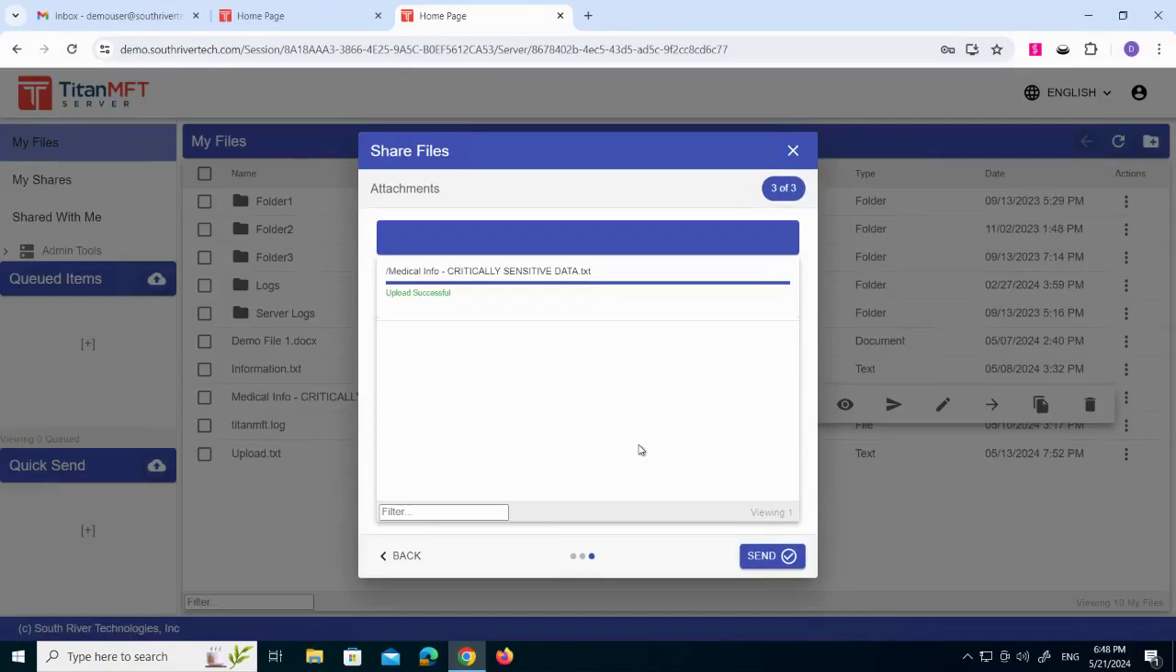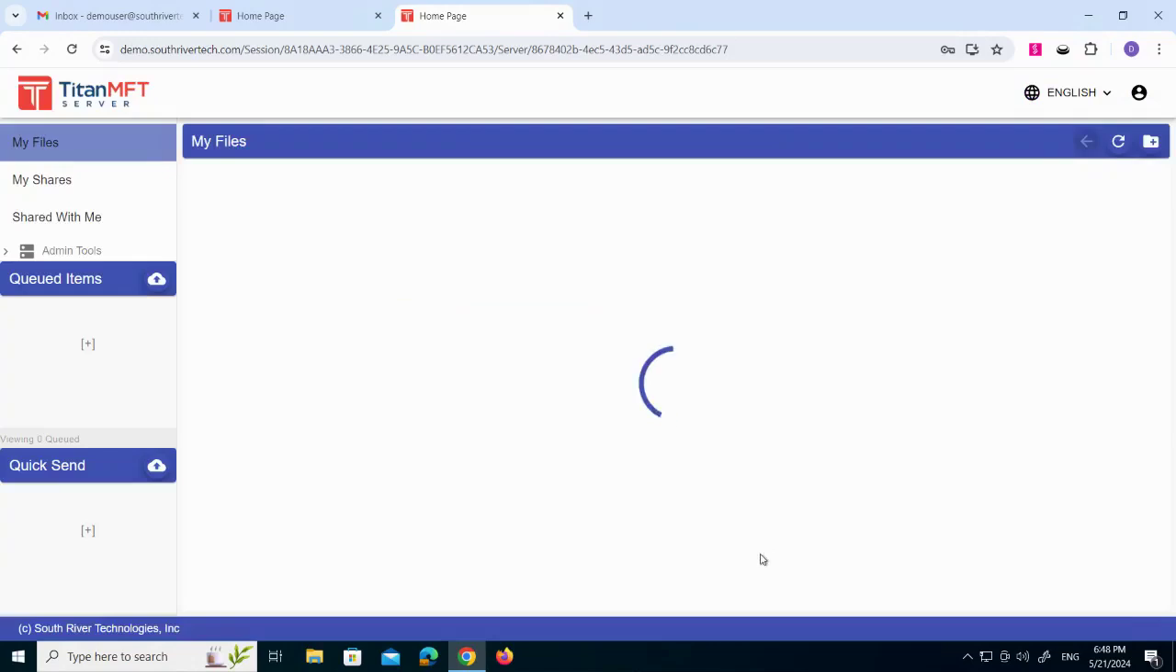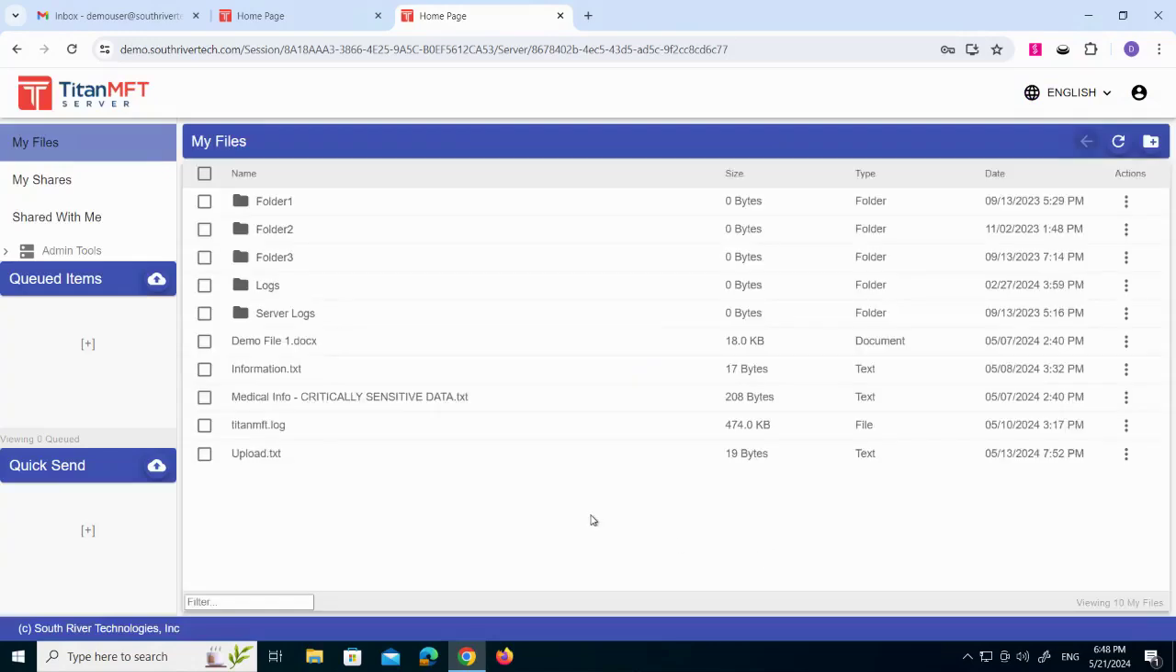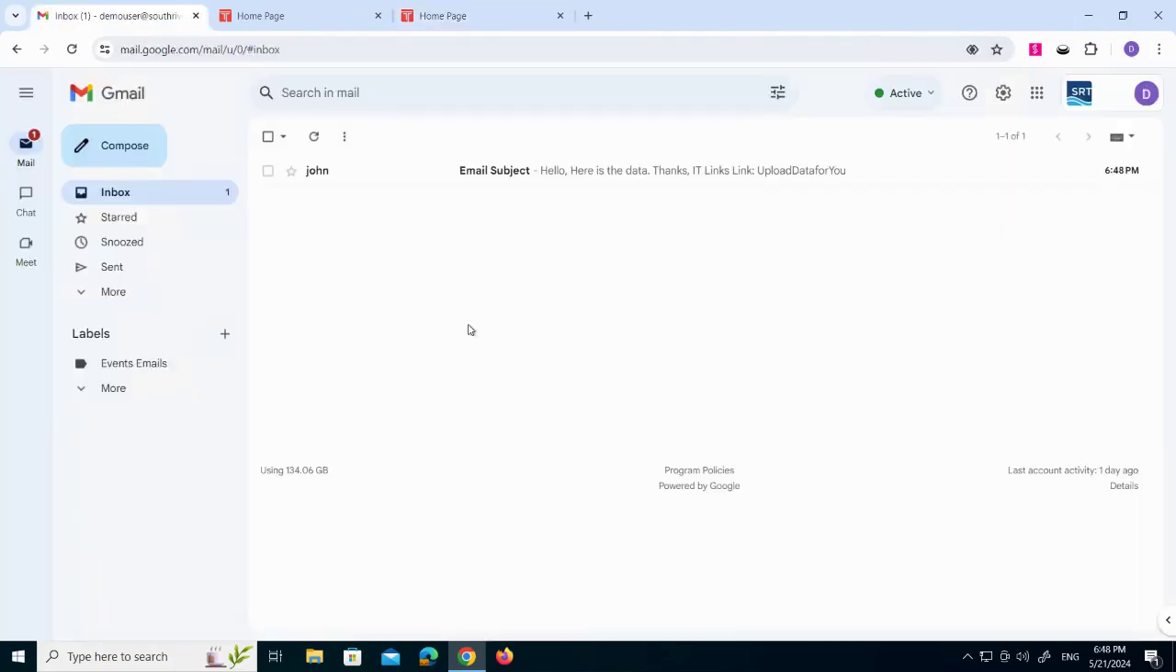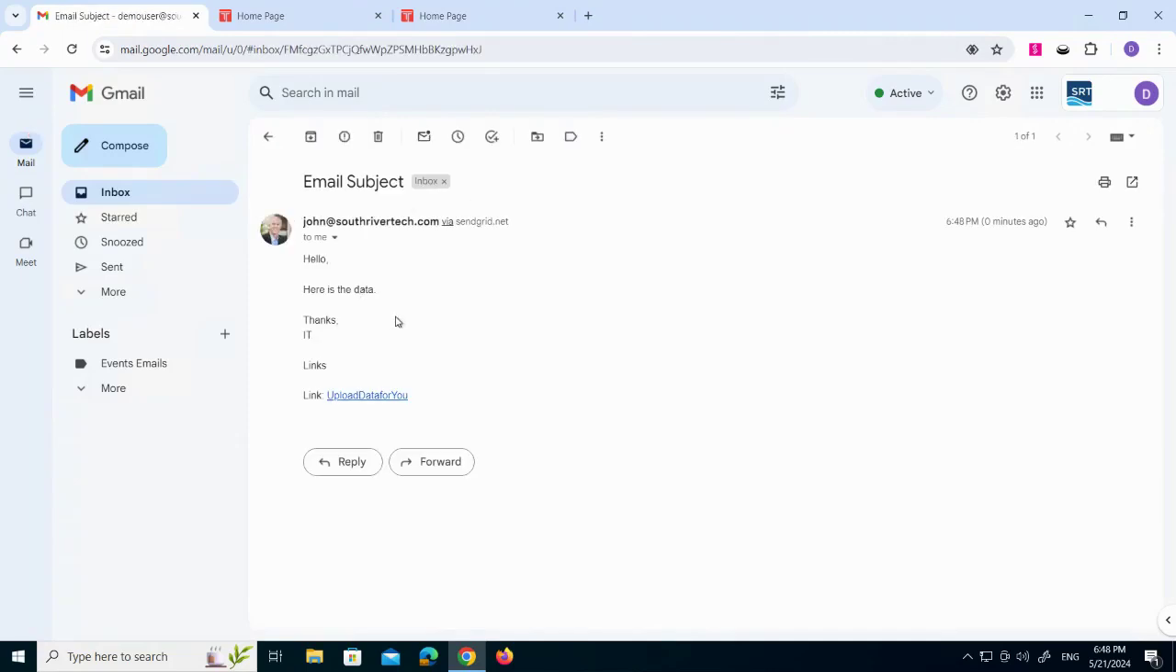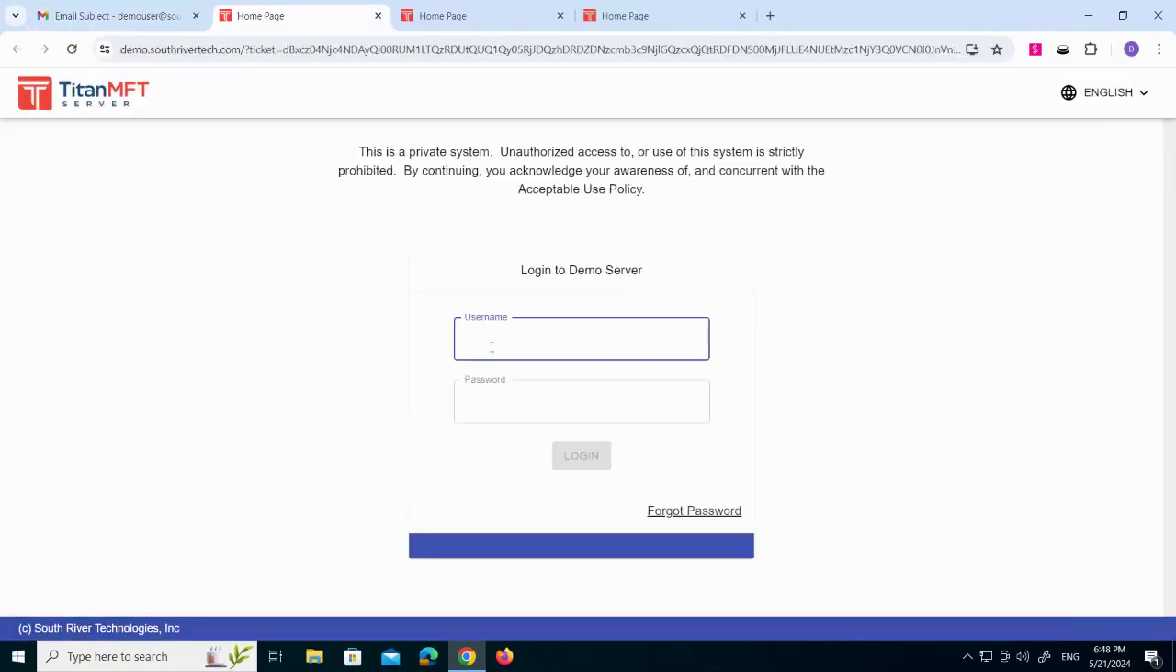The final screen shows a confirmation of the content being shared. Choose Send to share the data. The recipient of the shared content will receive a secure link via email. The subject and message will match what the end user entered when sharing the content. The recipient can click the link to open and access the data.